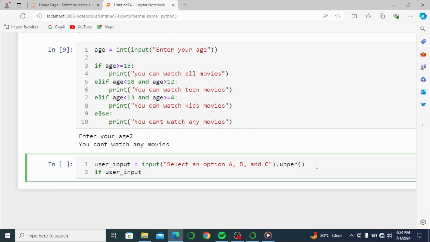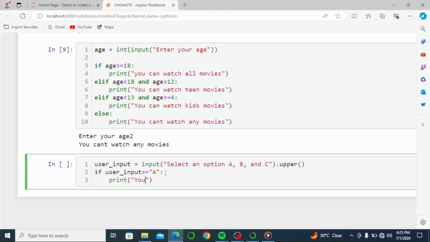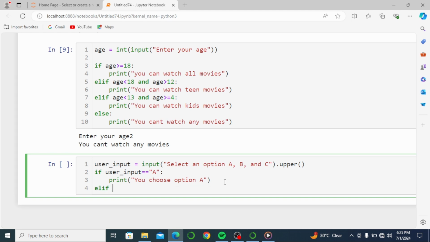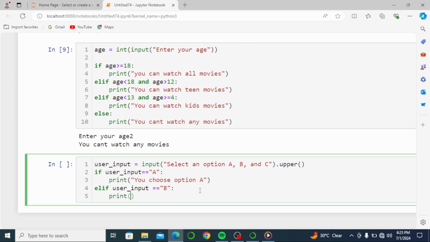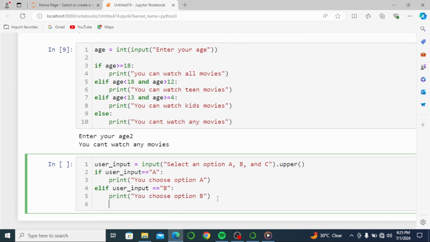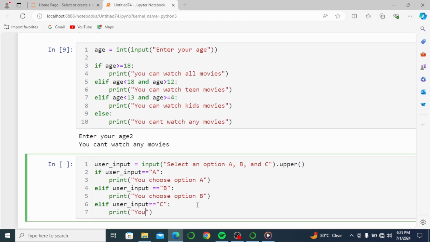Next, we use an if statement to check if the user's input matches A. If it does, we print you chose an option A. We move on to the first Elif statement to check if the input matches B. If it matches, we print you chose option B. If the input does not match either A or B, we use another Elif statement to check if it matches C. If it does, we print you chose option C.